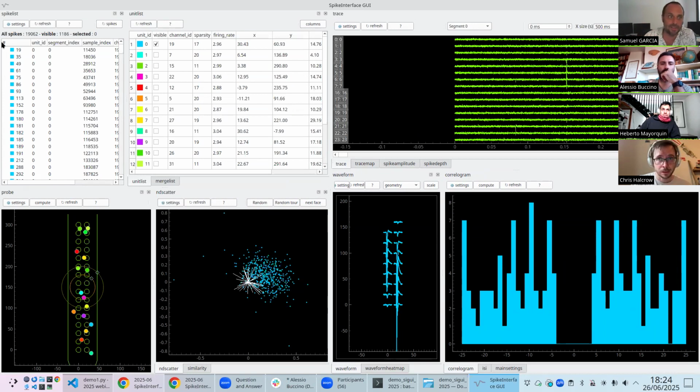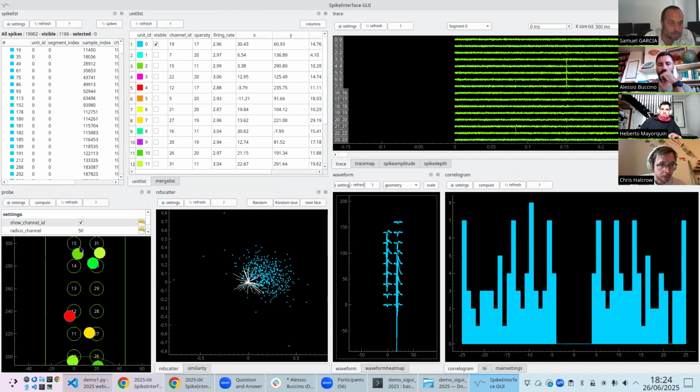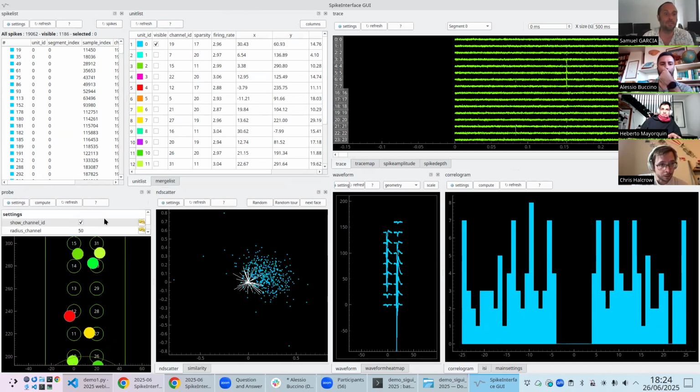Which is important, so you have many views: the unit list, the merge list, the trace view. All the views are linked. When you do something on a view, you will have something happen on the other views. For each view, it's important that you have settings. For instance, if you go here in the probe view, there are settings. Show me the channel ID. Okay, so you have many settings per view.